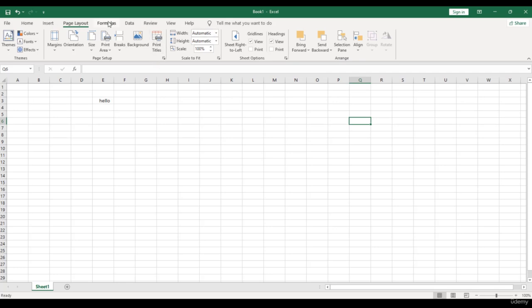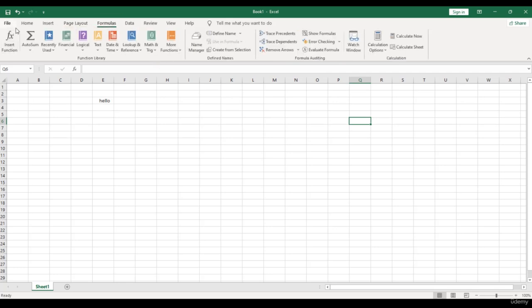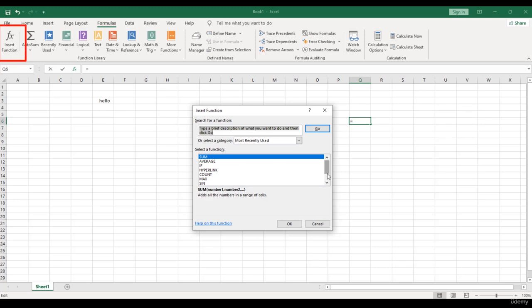The Formulas tab in your ribbon gives you the options to put in a number of different functions and create formulas out of them.